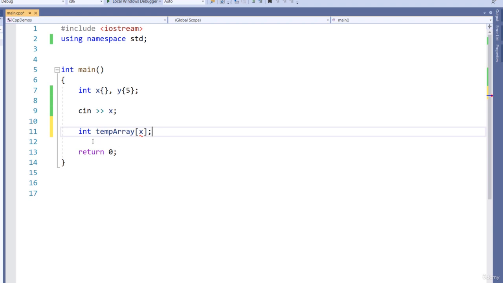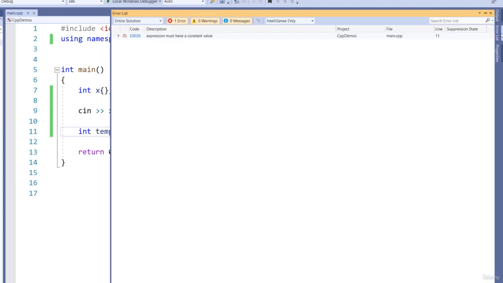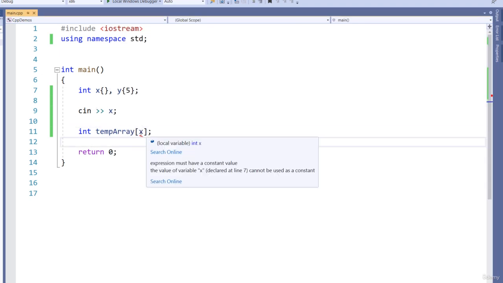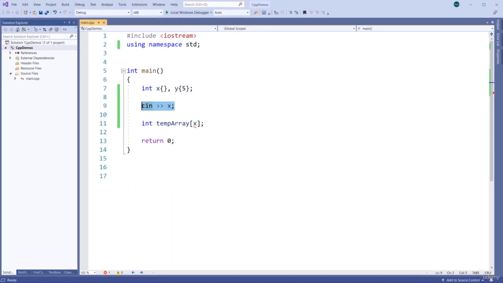Okay, let's say you want to do something like this. You declare a temp array of type int, and you want to give it a user-defined size. So you can see I pass it x. You can already see these squigglies. If I build this, we'll get an error: the expression must have a constant value. So you can pass it a variable to declare the size of the array, but it needs to be a constant.